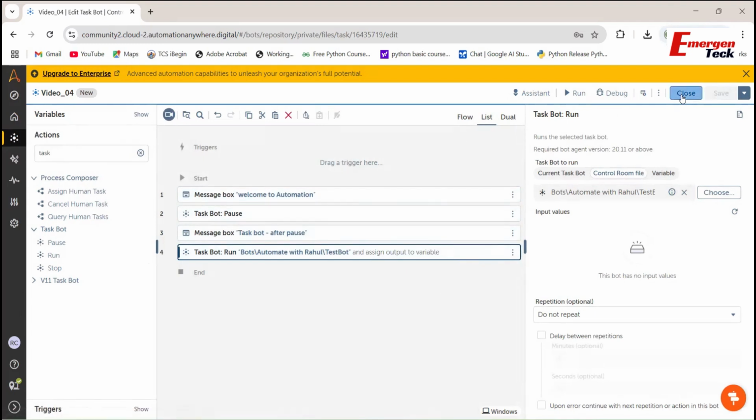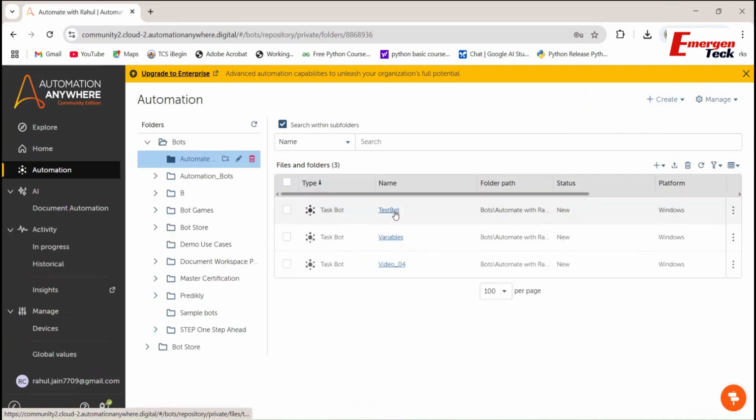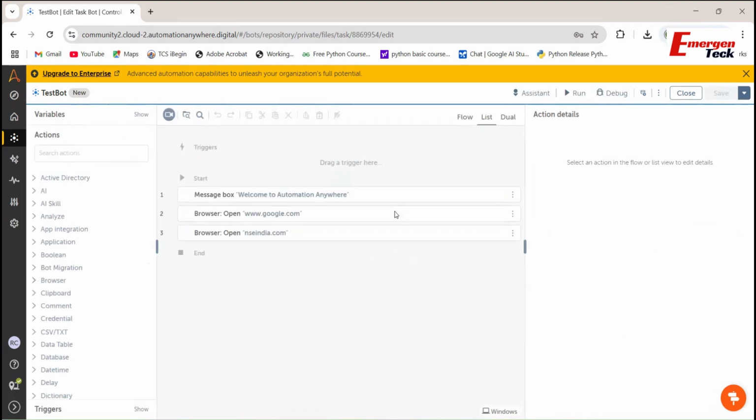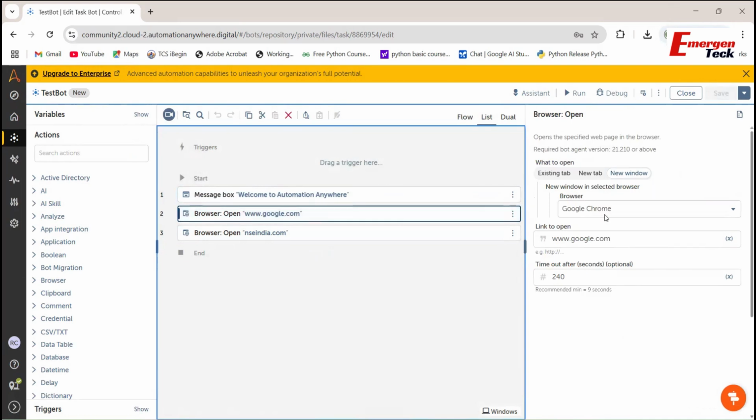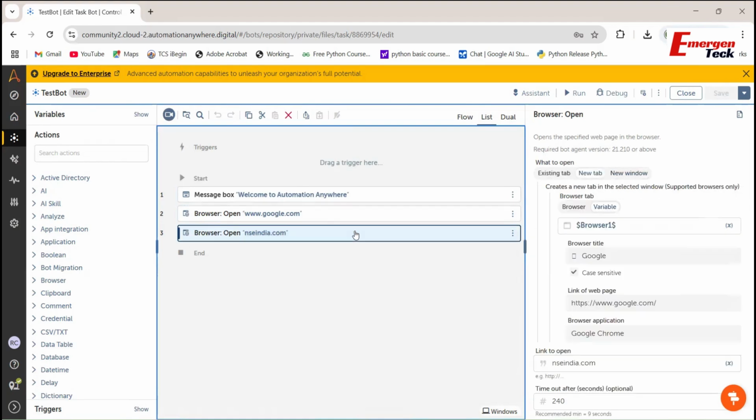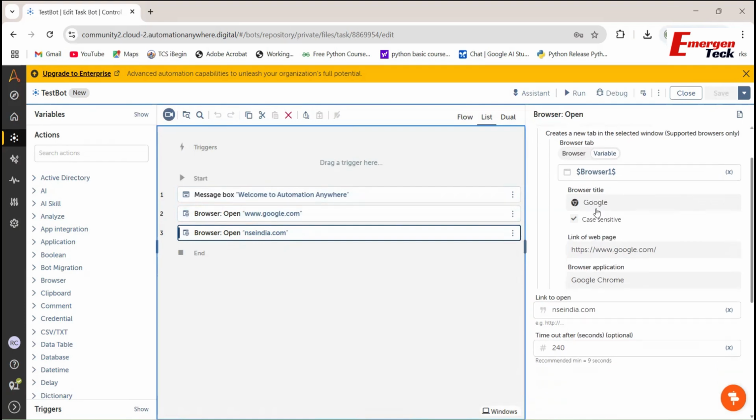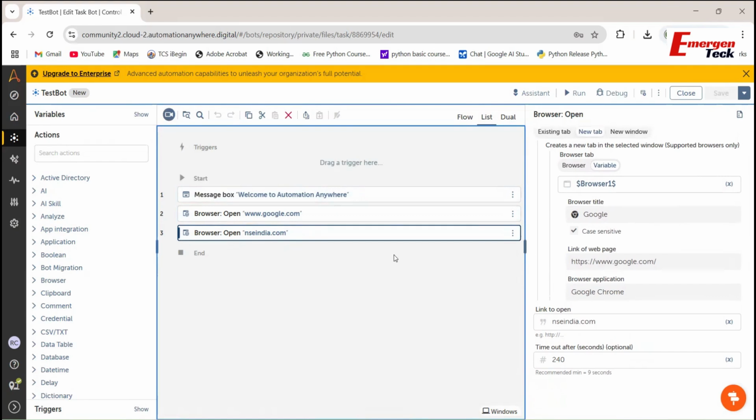Before executing this one, let's see what is in the test bot. In the test bot we have some message box. Then there is a browser activity with a new window, and the browser will be Google Chrome, and we have to select this. This is the URL that will be launched. And there is another one, in the same browser with a new tab, where Google will be opened.